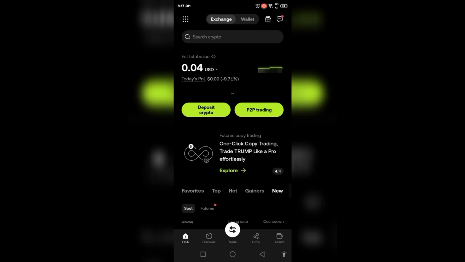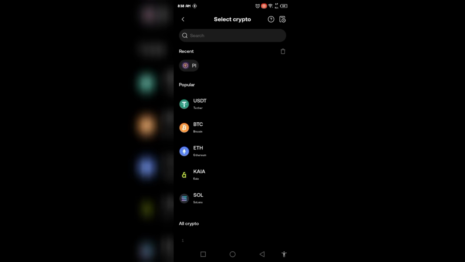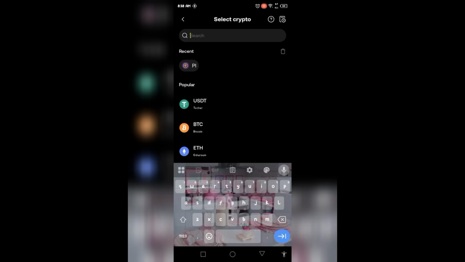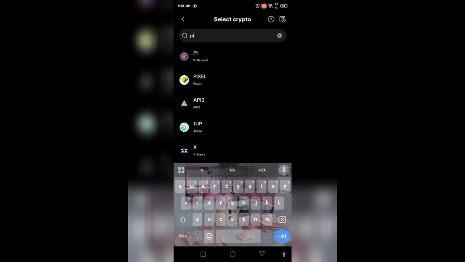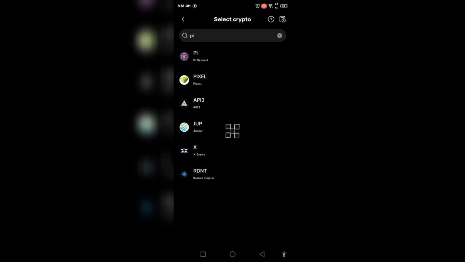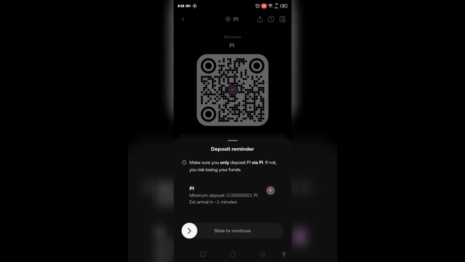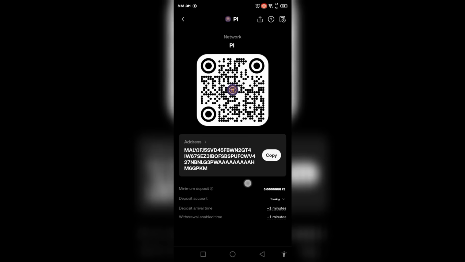When you log into your OKX, click deposit crypto. It's very easy. Just search Pi, and you'll see Pi Network. Click on Pi Network. Now you'll see your deposit address. You can see the minimum is very small, 0.000 Pi. Then copy this Pi address.